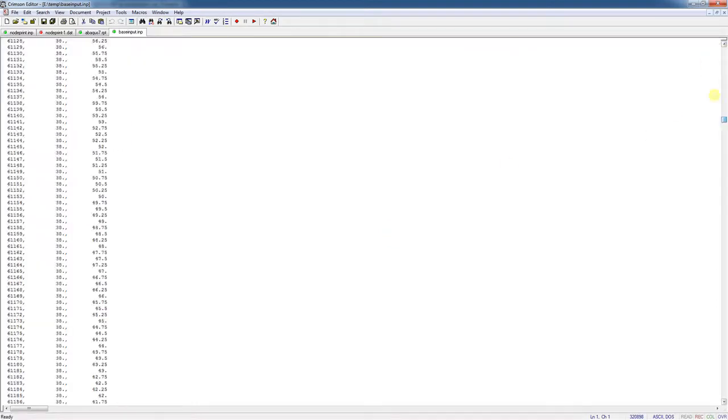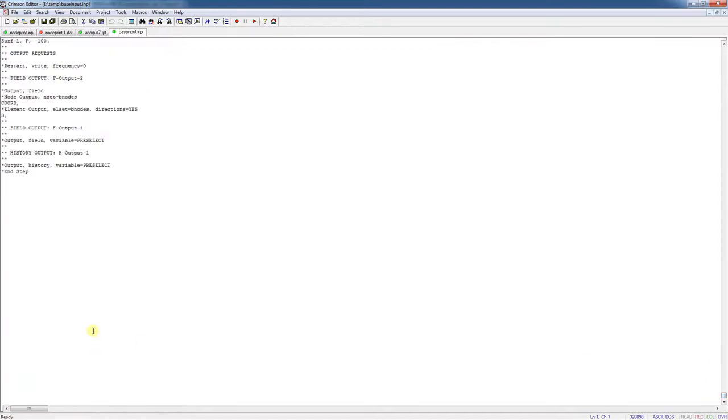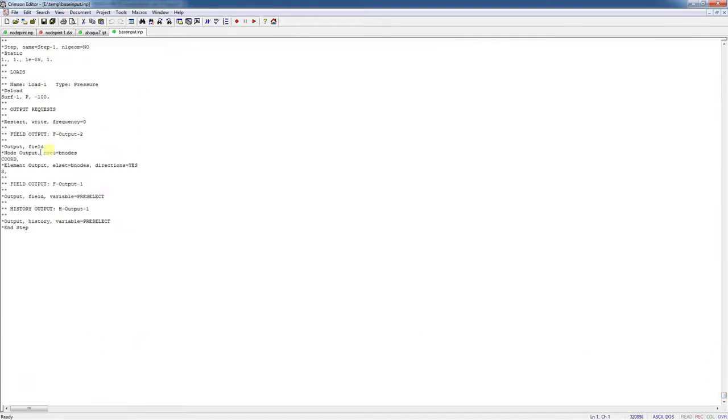And we'll get down to the end again. Okay, so here's a node output, inset equal B nodes, and it's going to output the coordinates. And now it has an element output for L set B nodes, directions equal yes, and it's going to have S.